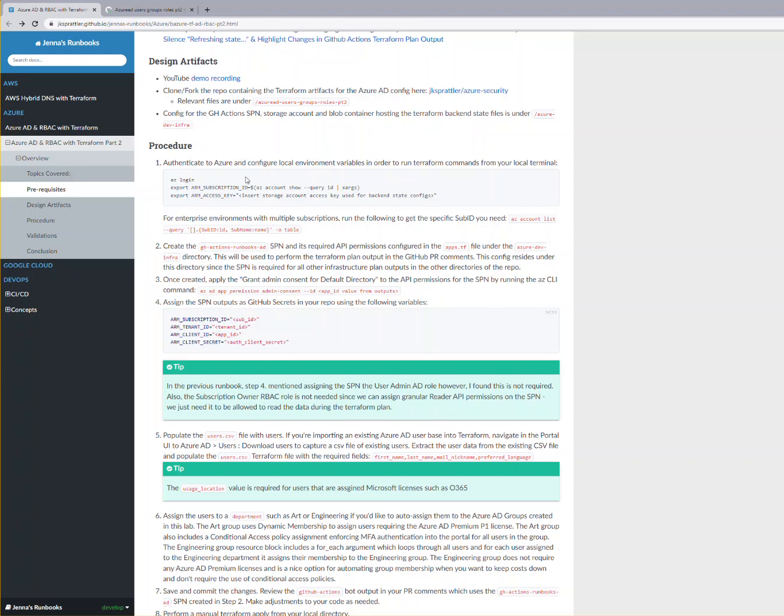This is just a simple way of doing that. I use Windows Subsystem for Linux. So just az login, grab your subscription ID and set it to that. And then if you are storing your state files remotely, you'll want to have your access key to be able to allow that.